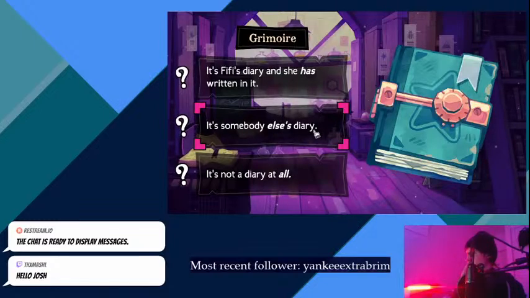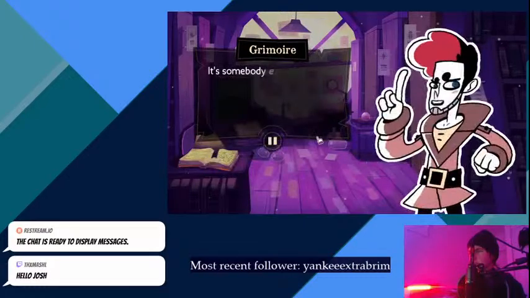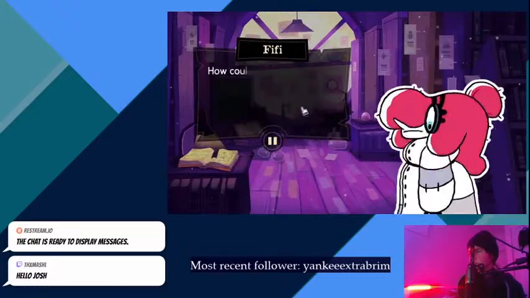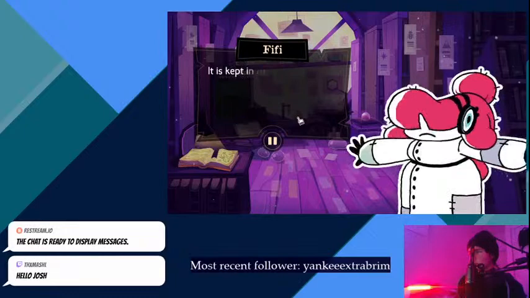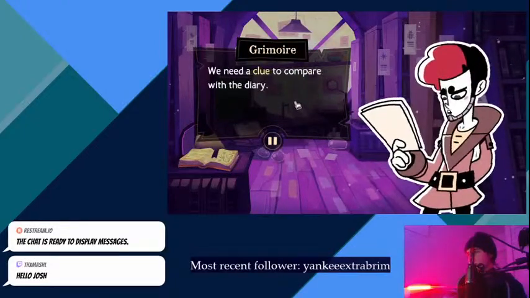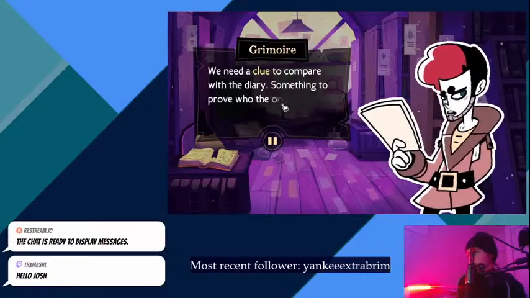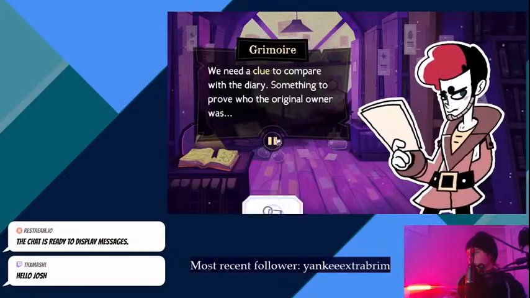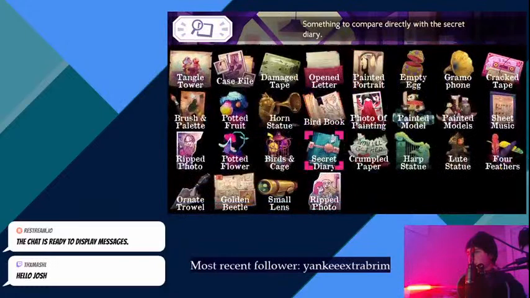I'm not sure. It's got a star on it, so it might be somebody else's diary. It's somebody else's diary. How could you arrive at that conclusion? It is kept in my bedroom. It is mine. We need a clue to compare with the diary. Something to prove who the original owner was. Let's have a look. I think something to do with stars. That was my logic.